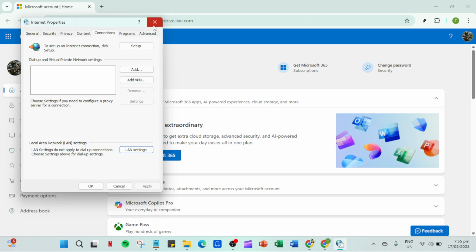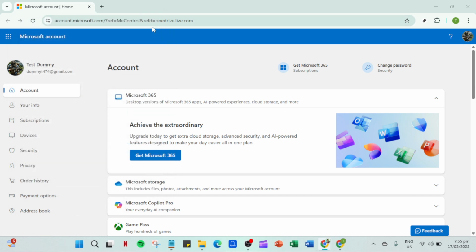Finally, we'll need to reset OneDrive itself to refresh your connection and apply the settings adjustments we just made. To reset OneDrive, you can either consult OneDrive's official support page for detailed instructions or use the command prompt if you're comfortable with that approach.